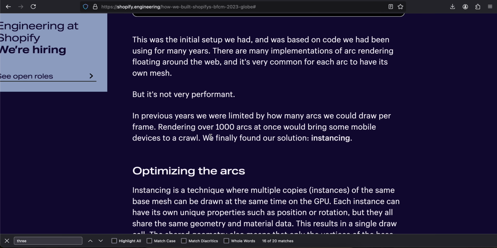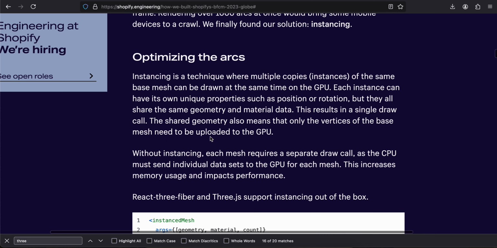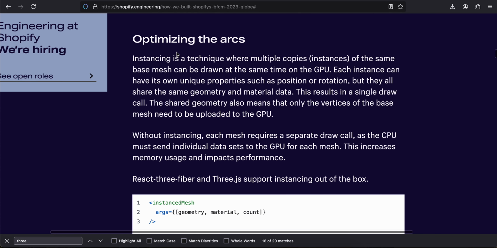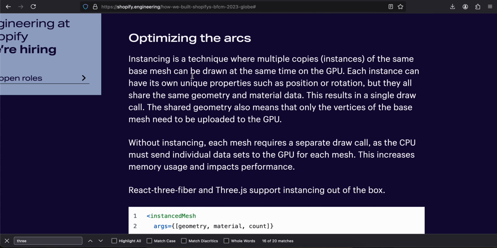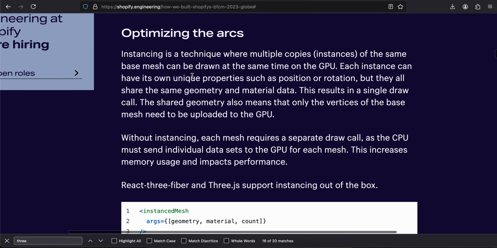We finally found our solution: instancing. Optimizing the arc. Instancing is a technique where multiple instances of the same base mesh can be drawn at the same time on the GPU. Each instance can have its own unique properties such as position or rotation, but they all share the same geometry and material data. This results in a single draw call.